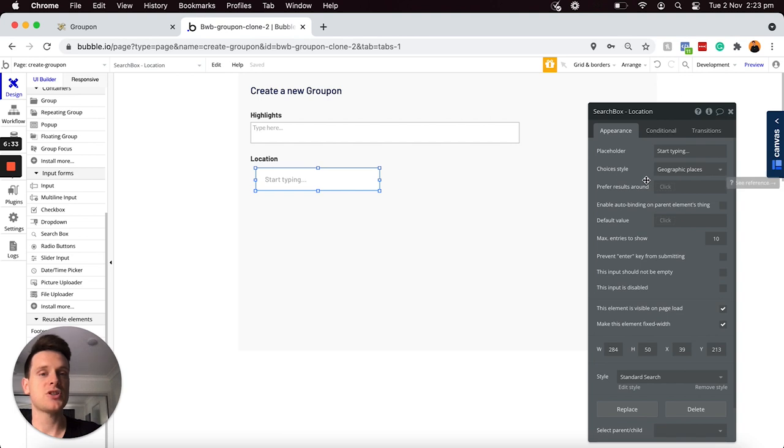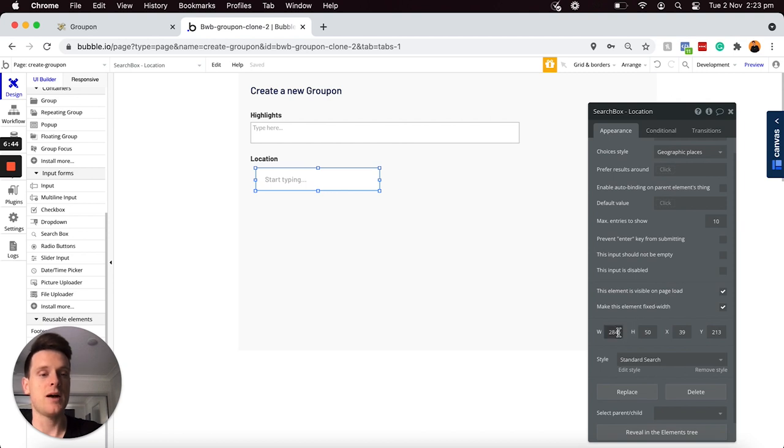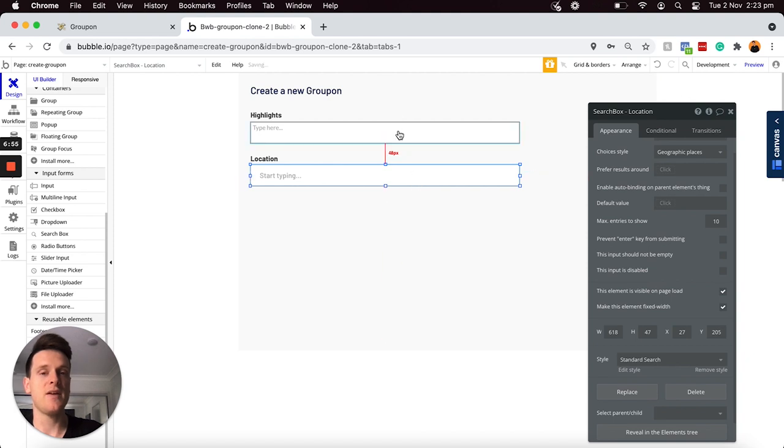And then I'm also just going to make this input the same height and width as the previous element above it there. So I can see the width of this is 618 and the height is 47. So I'll update the width to be 618 and also the height to be 47. I will then just move this across, making sure it's in line with the element above it there.